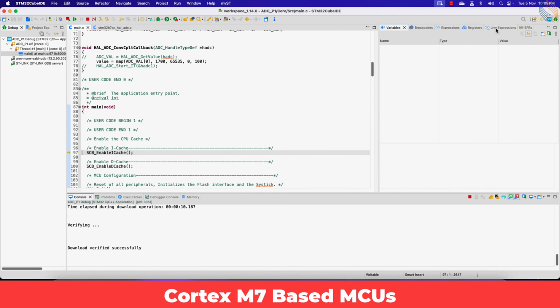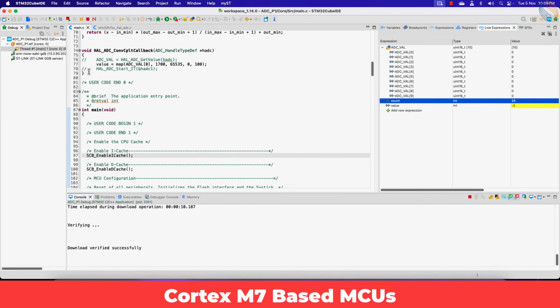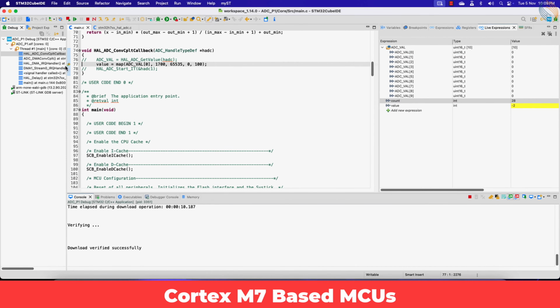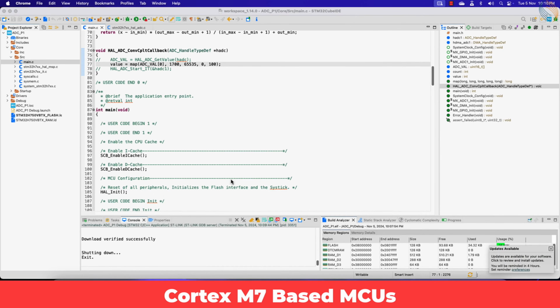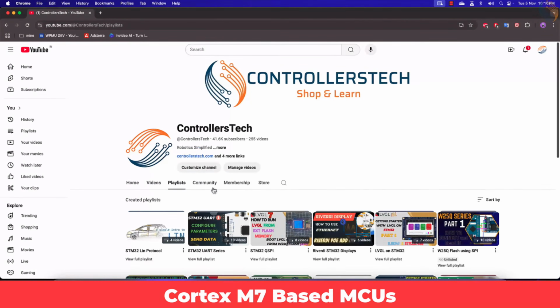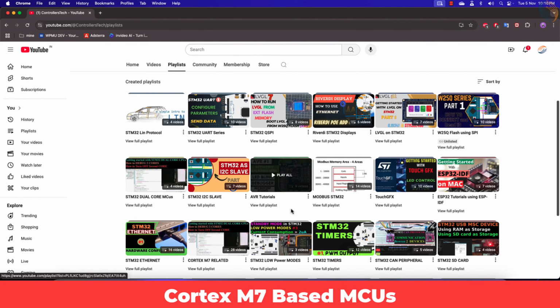You can see that the ADC value array is not updating at all. The count variable is incrementing as usual, so the while loop is working fine. The breakpoint inside the callback function is continuously getting hit, that means the interrupt is triggering at the usual rate. It's just that the data is not being updated, and this is called cache coherency. It will always happen whenever you try to use the DMA with cache enabled.